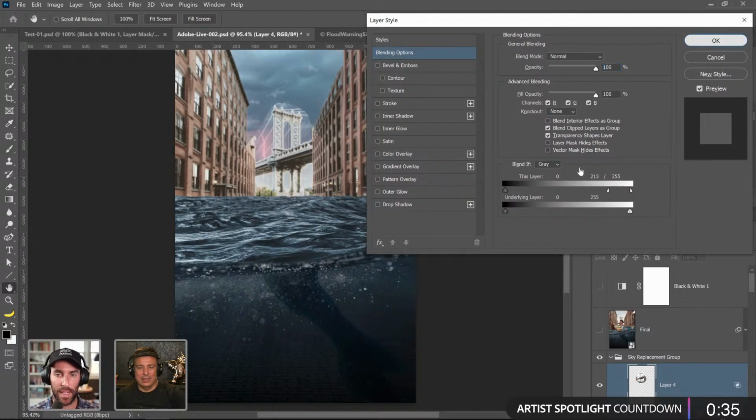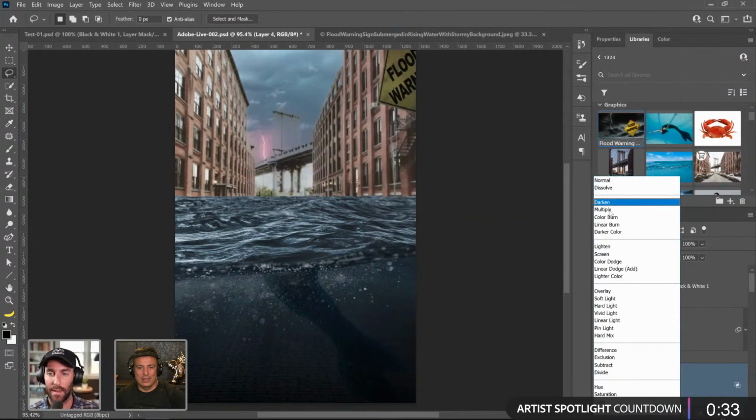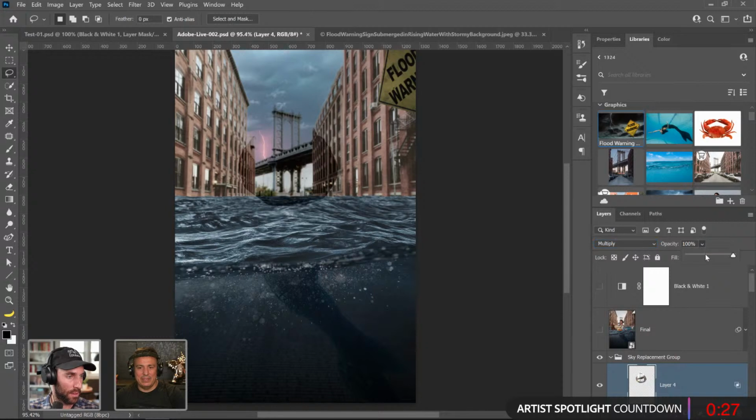I can confidently say I've never used that tool there, but I know that is a powerful tool. Yeah, maybe multiply might work. I'm just trying to make sure that the small detail comes through.